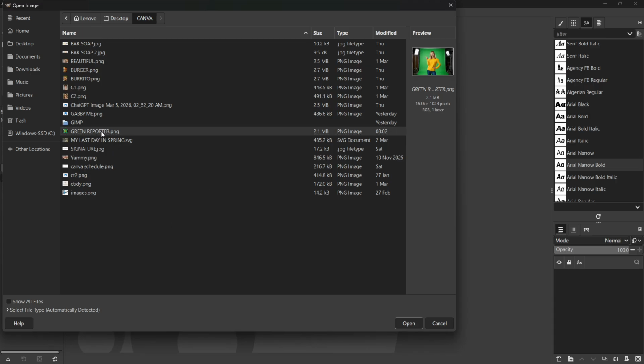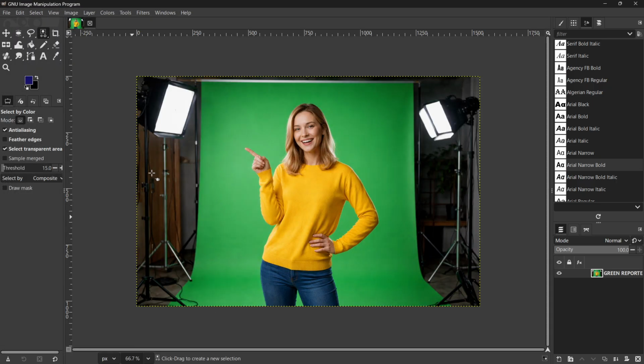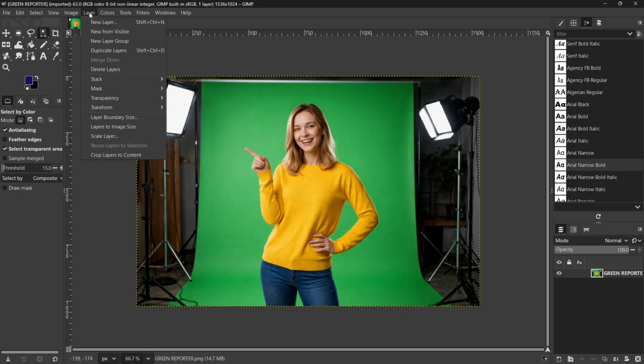Start by opening GIMP. When it launches, you'll see the toolbox on the left and the Layers panel on the right. Now, go to File at the top, choose Open, and pick the image with the green screen background. Once it appears on your canvas, look to the Layers panel and make sure you see your image listed there as a single layer. Before removing anything, right-click that layer and choose Add Alpha Channel.